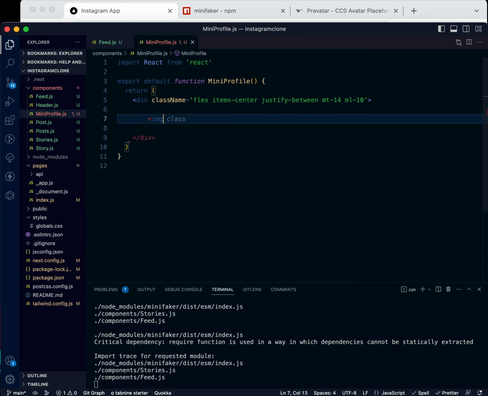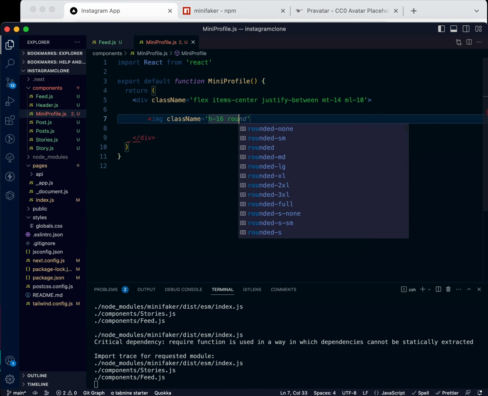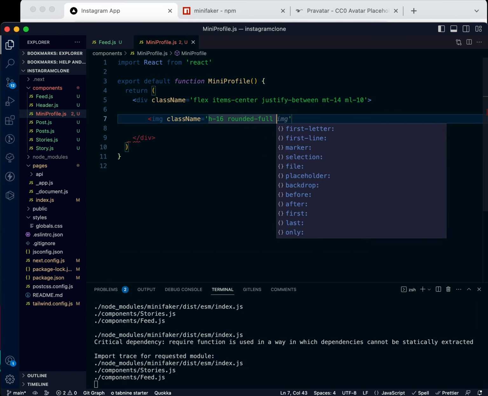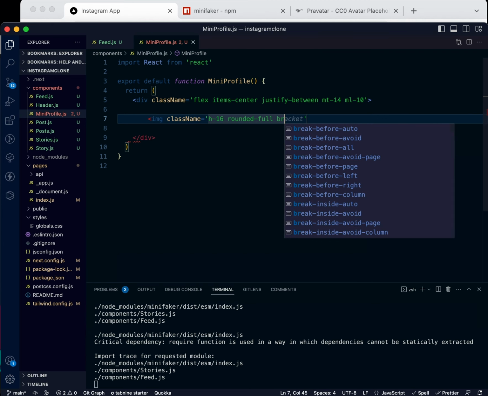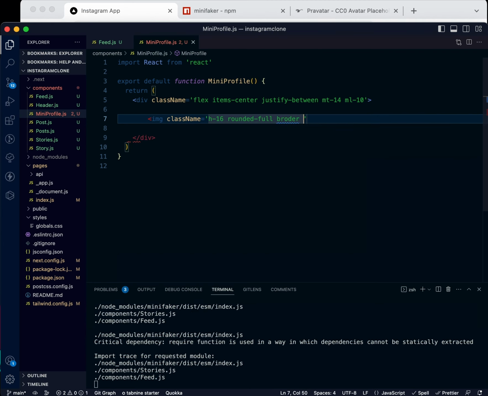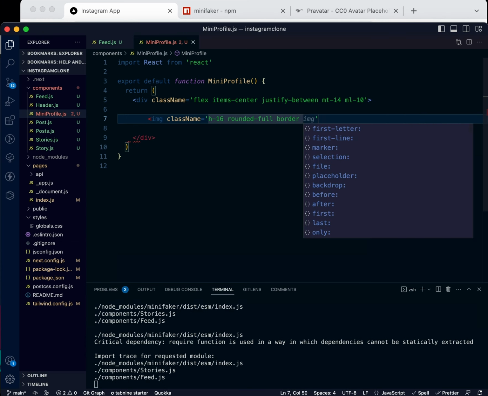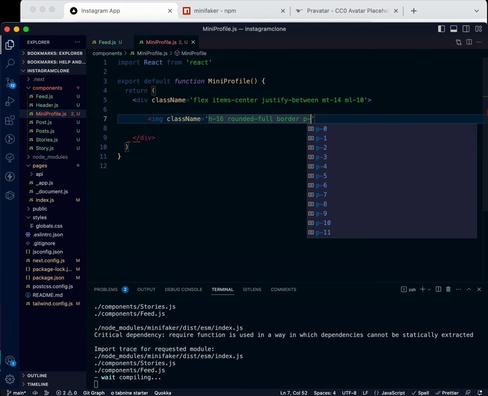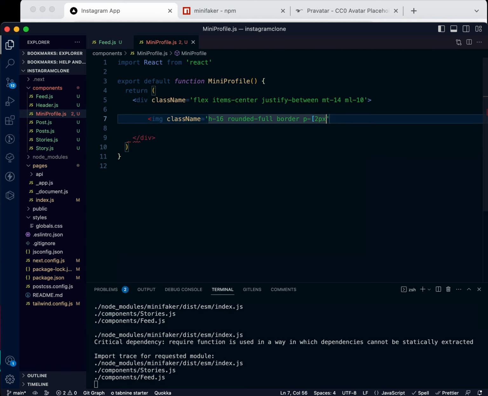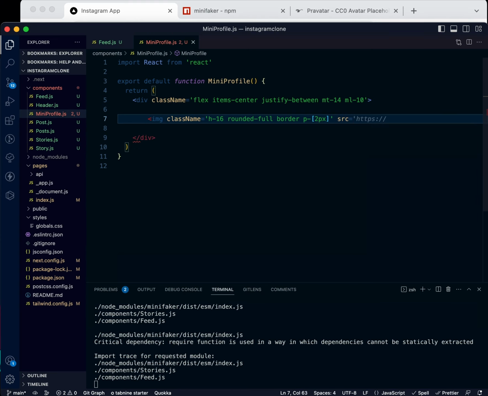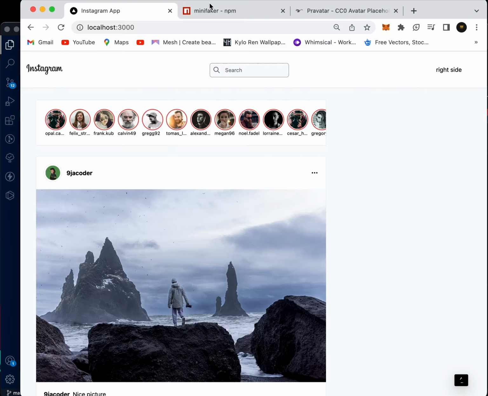Okay, then we're going to show our image, with class name h-16, rounded-full, border, that's nice, and a padding of p-[2px], and the source of our image. Which image are we going to use for our mini profile?